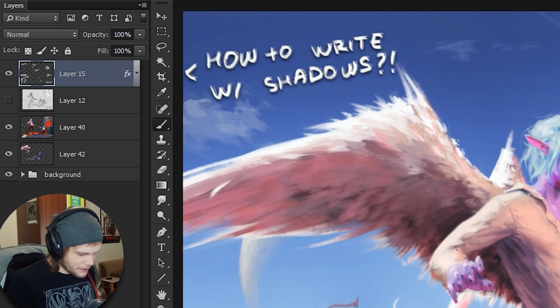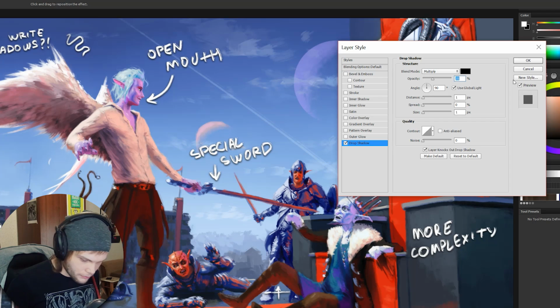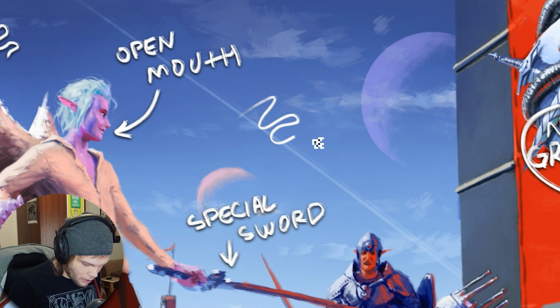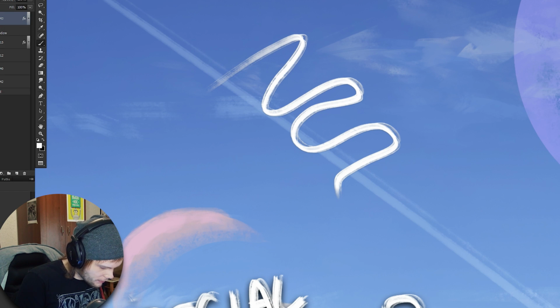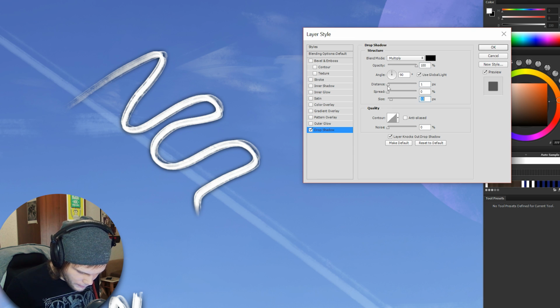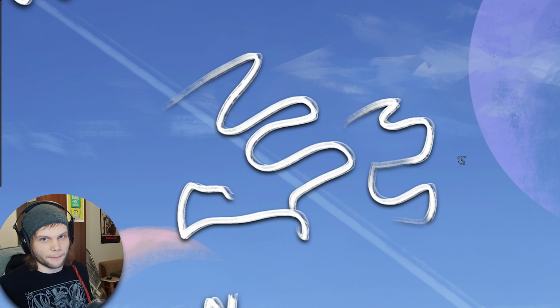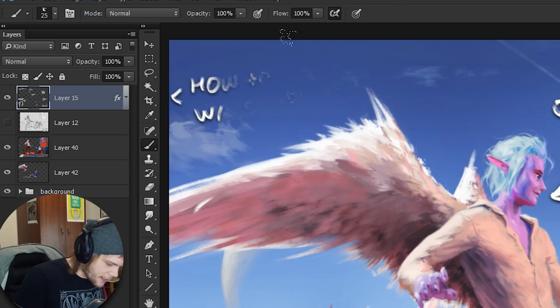Here we are. First things first, this question: how to write with shadows right away. For that, we create a separate layer and apply a drop shadow effect to it. New layer, effects, drop shadow. Okay, and now we draw without a shadow for some reason. Oh, it's probably super small, yeah. Drop down, double click, setting things up. Looking awesome, painting with shadows in real time. You're welcome.